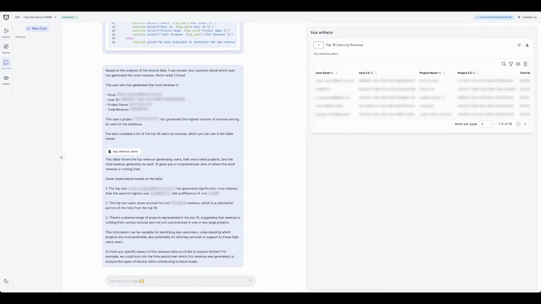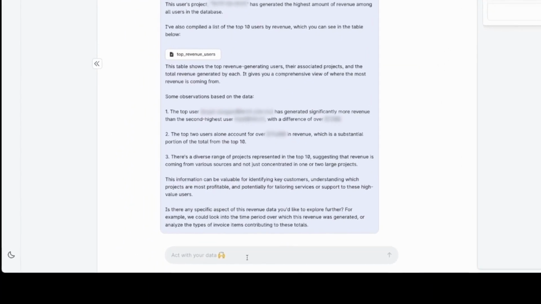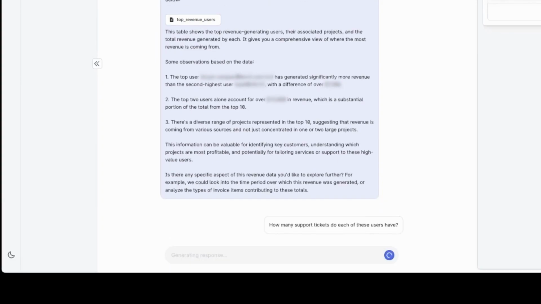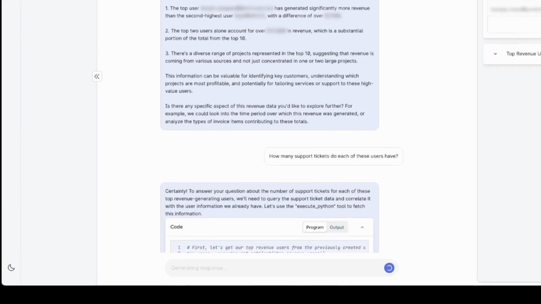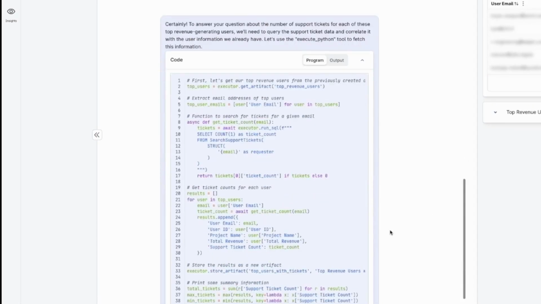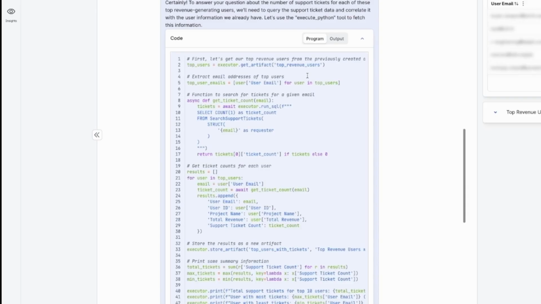Next, let's say I want to ask a follow-up question. How many support tickets do each of these users have? So as you can see here, it first fetches the user details from its memory instead of remembering from its past context. So this eliminates the scope for hallucination and context loss.